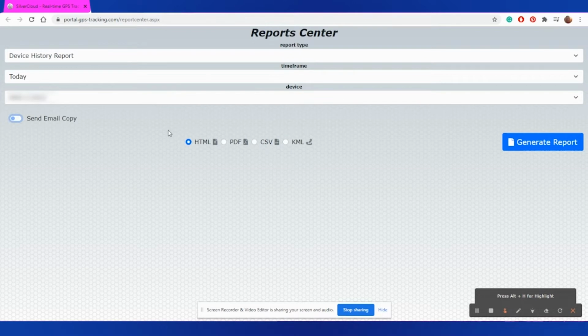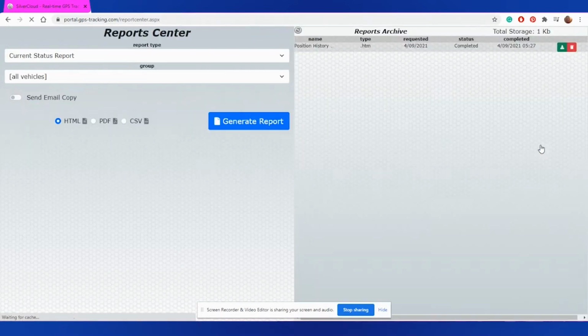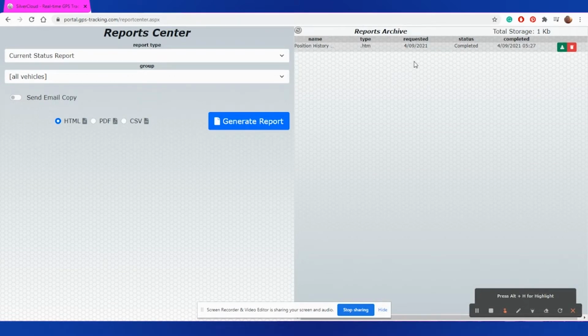Once you have selected how you want your report, you can select Generate Report, and you will see on the right-hand side of your screen the report will show up in your reports archive. Once you can see the status completed, you will be able to select the green down arrow to view the report, or you can select the red button to delete the report from your archive.